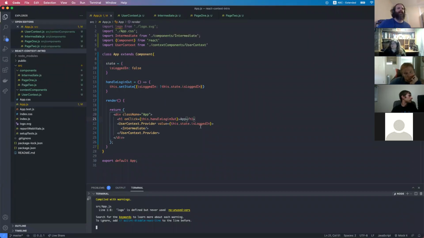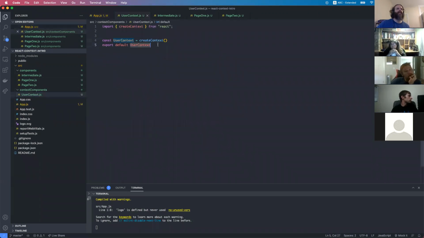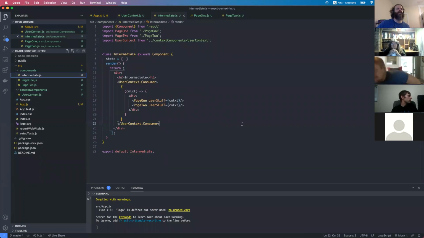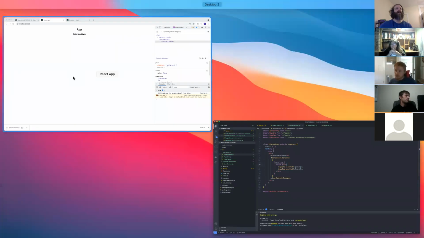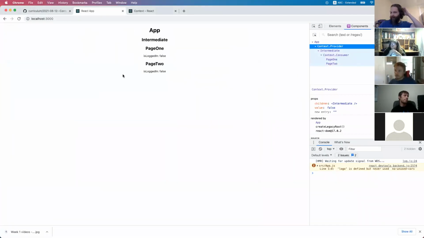Okay, so I have my app, I have my provider. The provider should take a value which is based on the state here. I have created the user context. So the provider, and then the consumer I'm using in the intermediate. Context returning. Oh, I am not returning this. Okay, so always good to return things.